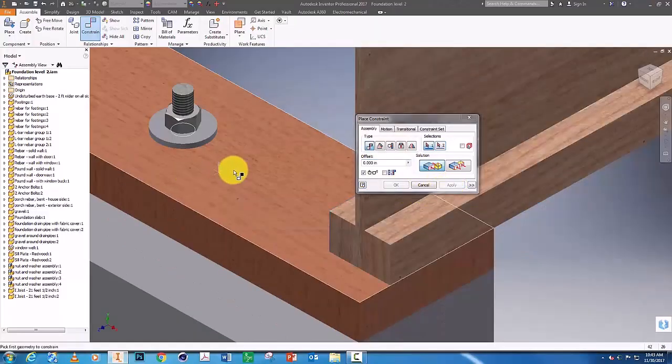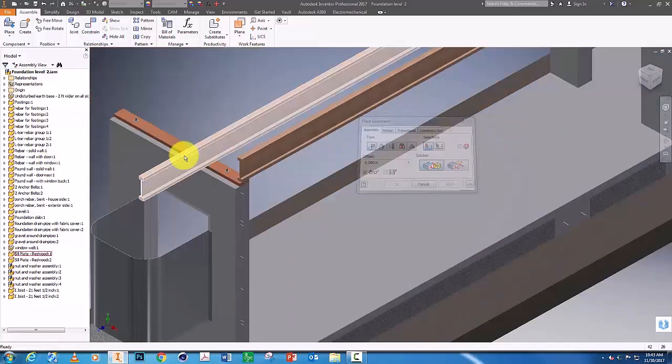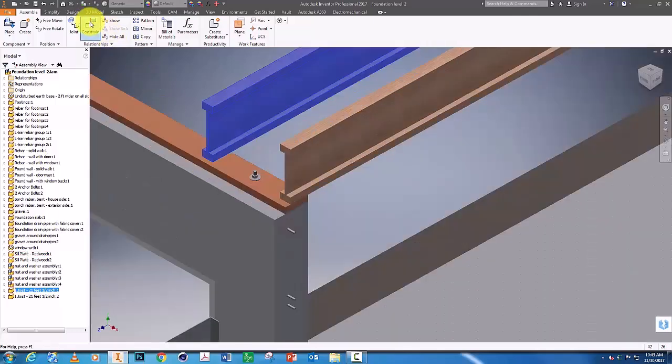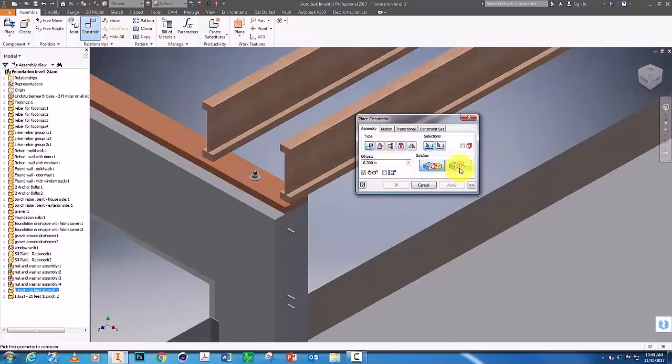And apply that. And last, I can press escape, drag my I-joist, and there's a couple things I could do here. I could just use my flush constraint and get these 2 ends of the I-joist to be flush to each other. Or I could set that to 1.25 inches, just like I did this one with the mate constraint. Either way.